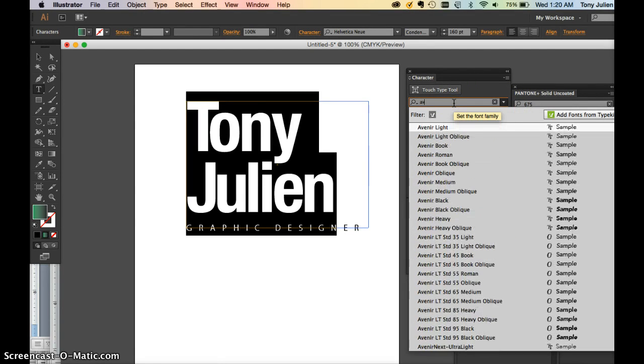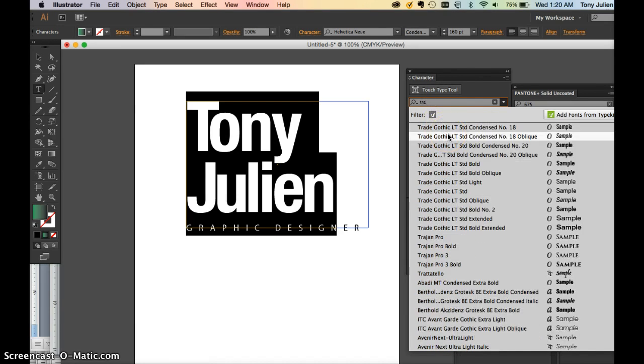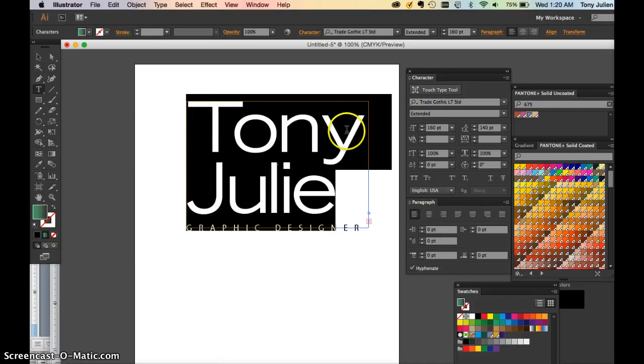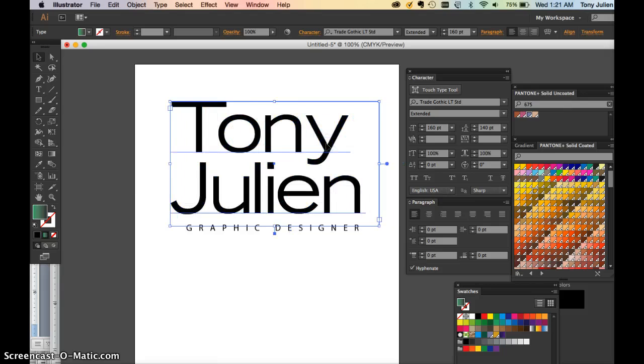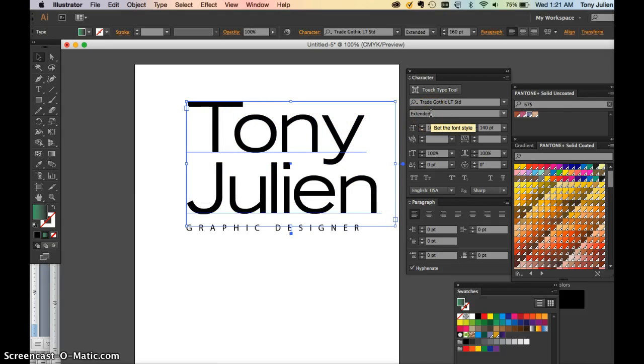So I know Avenir is one of the fonts I have, and maybe Trade Gothic. Trade Gothic has an extended version. So you see the font actually extends, and this stays the same at 100%. So don't ever try to skew your font that way, because that also tells designers that you don't know how to play with typography and you don't know what you're doing. So don't ever utilize the vertical and horizontal scales. Try to find fonts that have an extended or a condensed version.